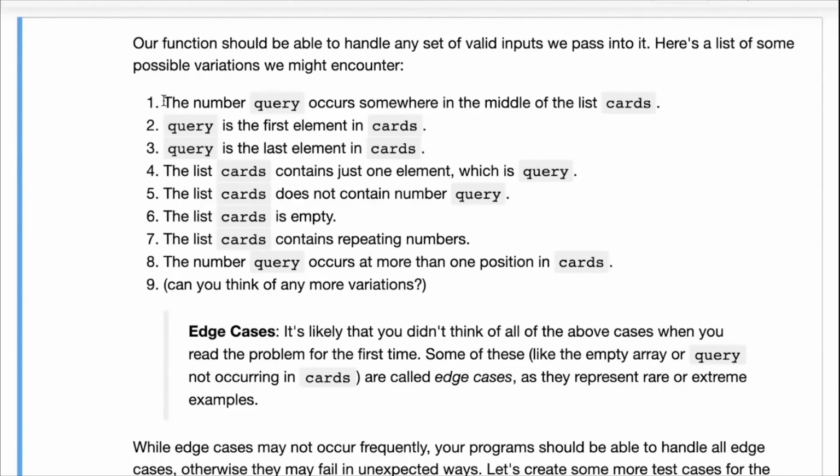So the simplest scenario is that the query occurs somewhere in the middle of the list of cards. This is what you imagine when you read the question. This is what is called the general case. But then there are some special scenarios as well. What if the query is the first element in cards? And what if the query is the last element in cards?